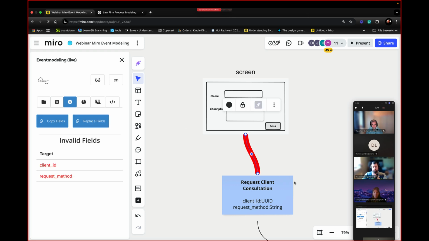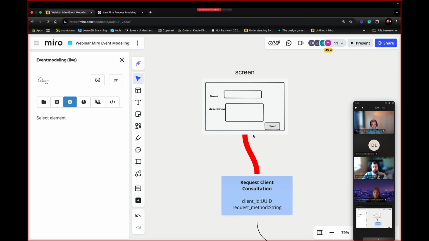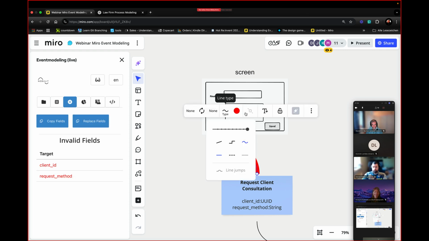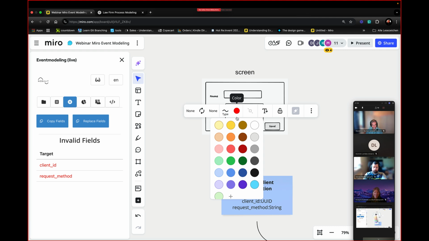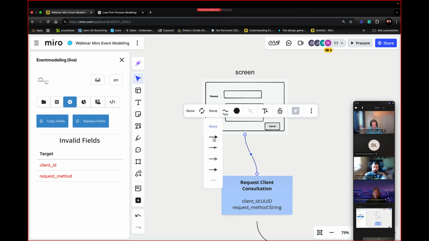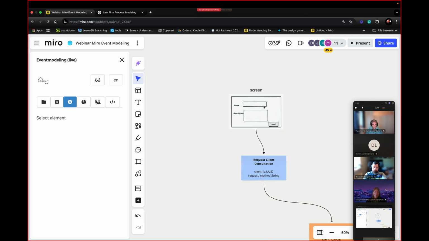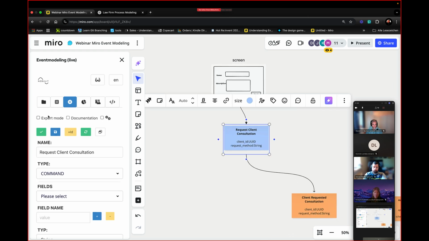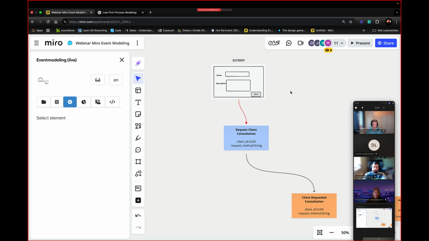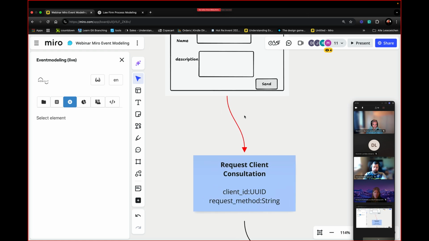Oh, that's an ugly arrow. Oh my God. Why is this so ugly? Better. That's what you see here. And if you look at that, you see also what happens here. This arrow is red. Why is this arrow red?